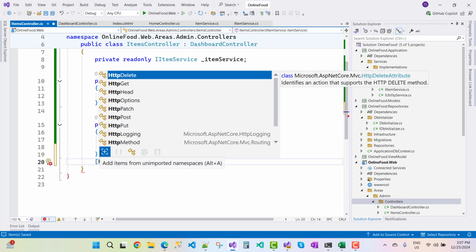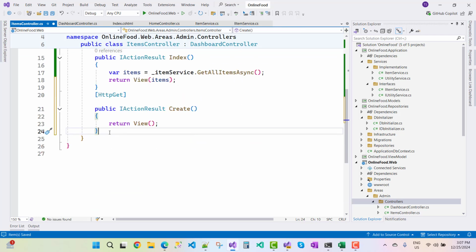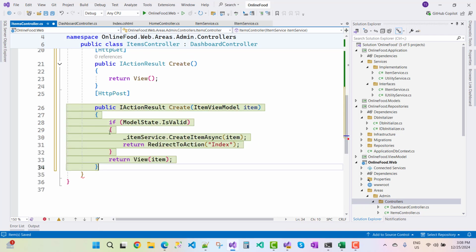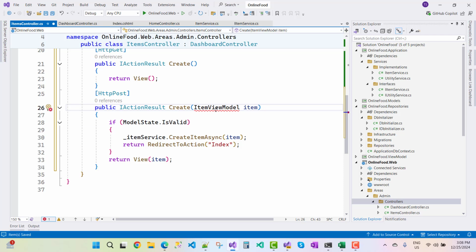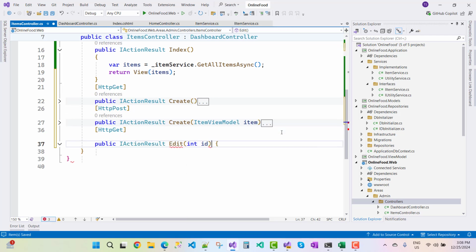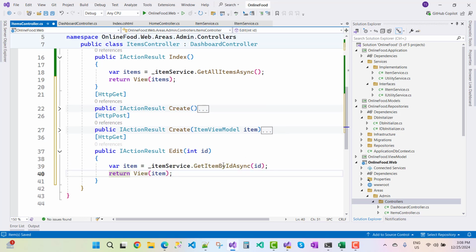So HttpGet, that is the create section. Also here we have an HttpPost, and that takes my item view model. So just Ctrl+dot, using OnlineFood model and CreateItemAsync. That's cool. Next is HttpGet, here based on the ID property, so where itemService.GetItemById. So that is the item view model. Okay, that's cool.